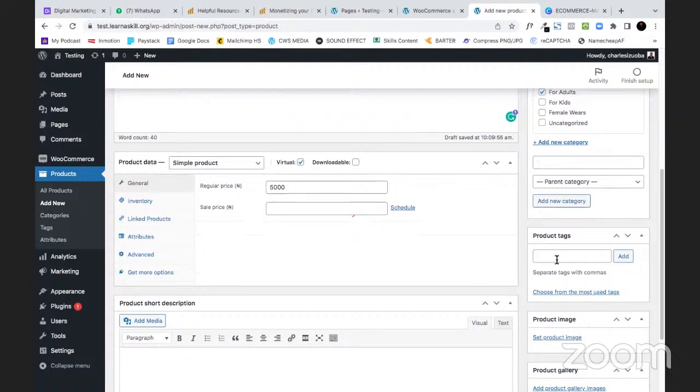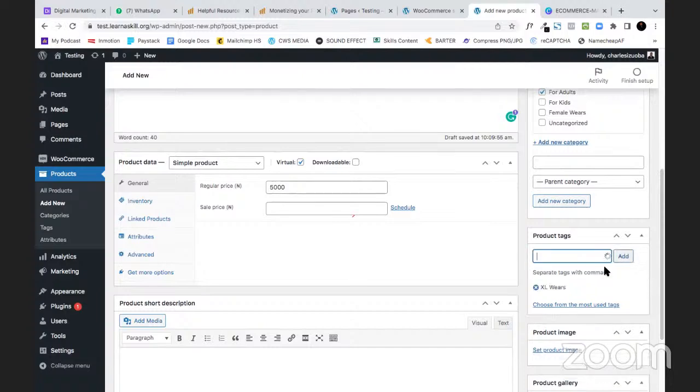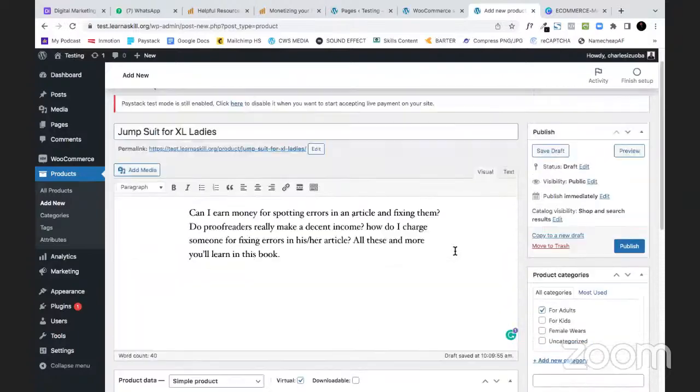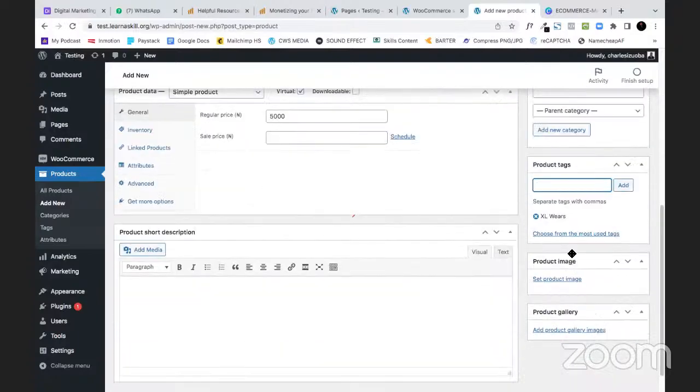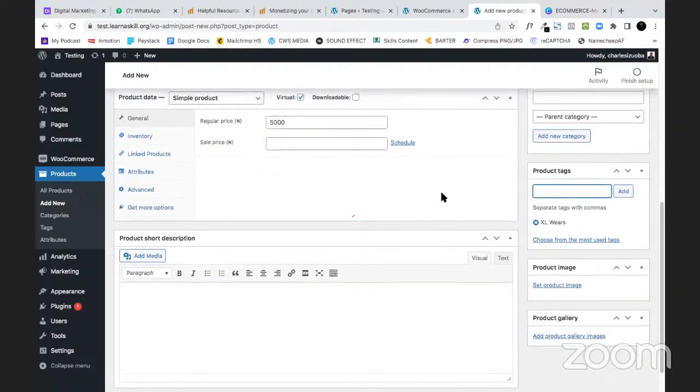The next thing you do again is to add your product tag. So you can just say, let's just say, XL wears. That's extra large wears. It can just be the tag, so that any product you have on your website with a different picture that is still for XL ladies, this tag is going to show up. Anybody that clicks on XL wears can see all the products you have under XL.